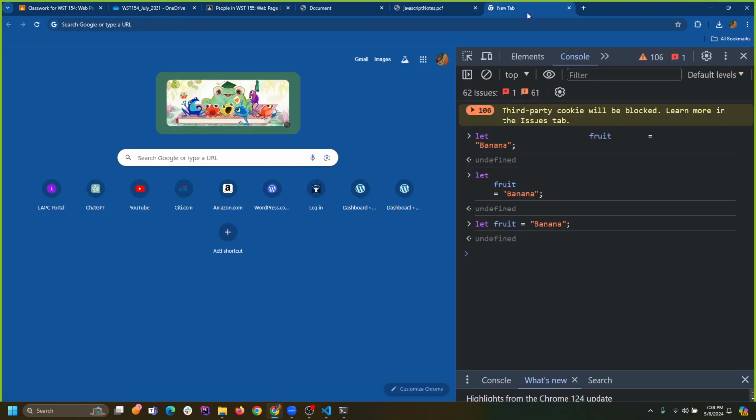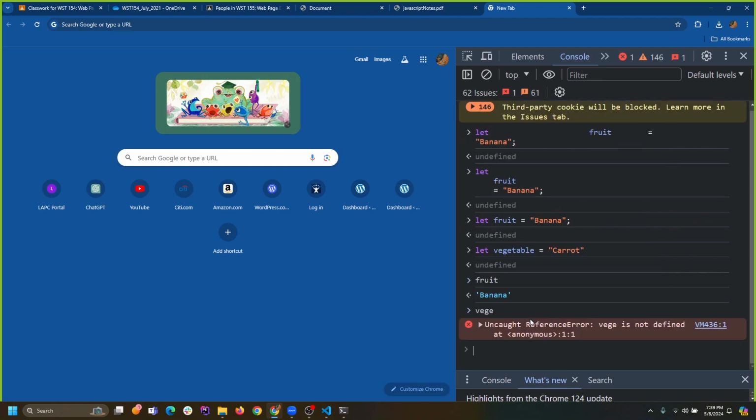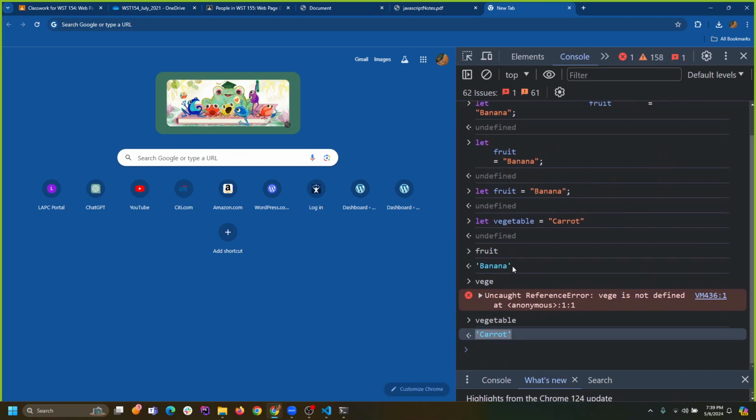Instructions end with a semicolon. Notice I put a semicolon at the end of these, although it's not super strict about it. If I say let vegetable equal carrot, and I don't put the semicolon, it still works. By the way, if you want to see what fruit is, you just type fruit. You want to see what vegetable is, make sure you type the full name. It'll return what the value of that variable is.